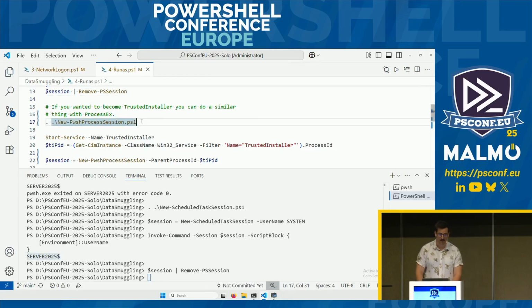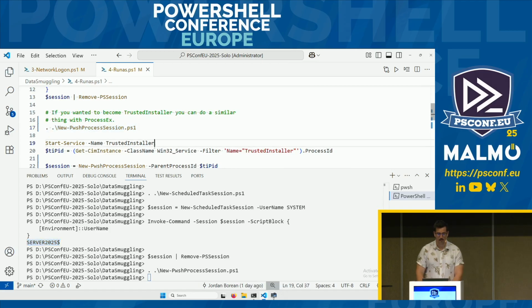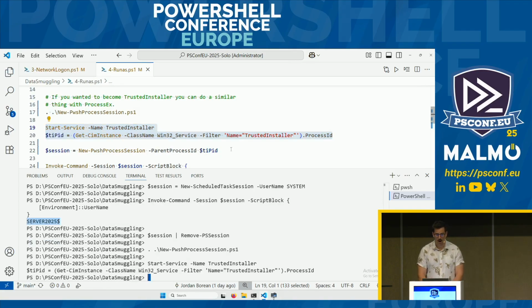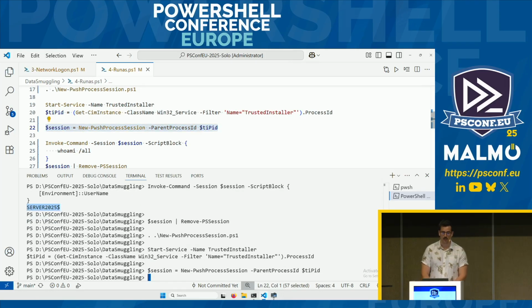So in this case, I've got another function, and I've got to load that function in. I'm going to start the TrustedInstaller service and get the process ID from that one. I'm going to create a PowerShell remoting session that is a child of that process. Because it is a child, it's able to inherit that same username, all the groups, and that access token that's running as that one. So this session is running as TrustedInstaller.